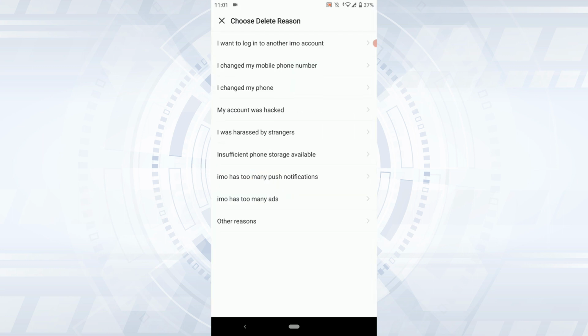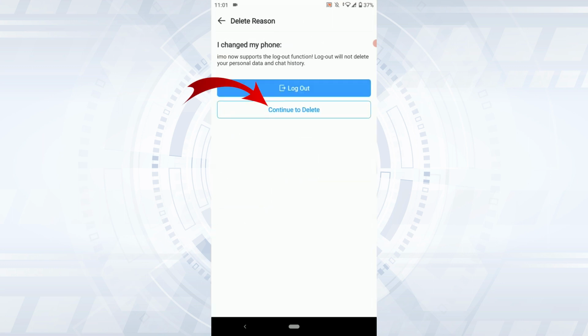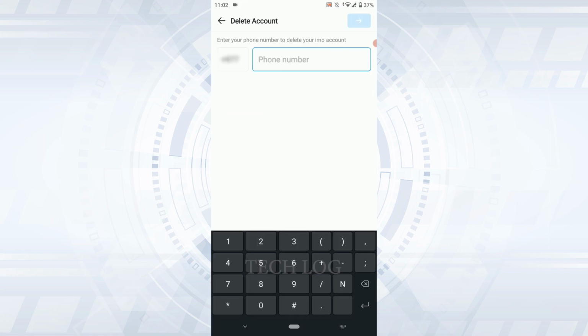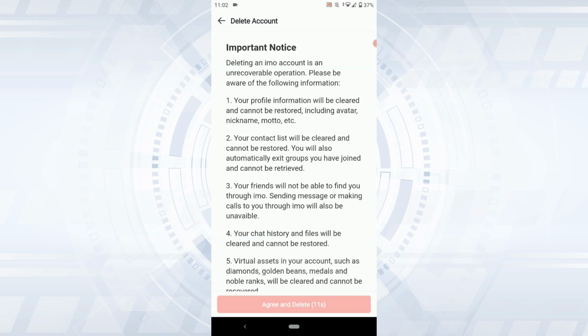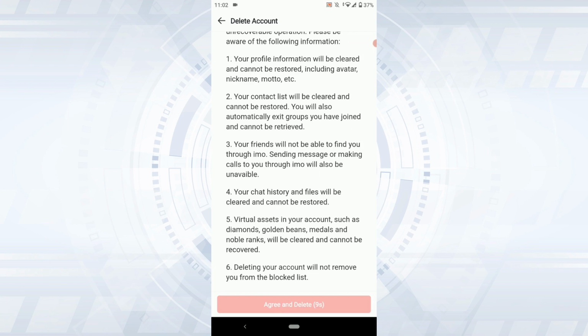Choose a reason for why you choose to delete the imo account. Tap a reason and then tap on continue to delete. For the deletion process, you type in your phone number for the very last time and then tap on next on the top right. You need to go through the notice over here and then within a few seconds you will be able to click on agree and delete.